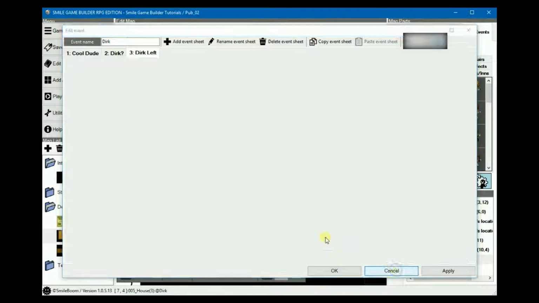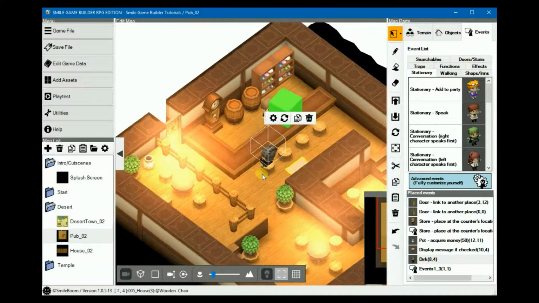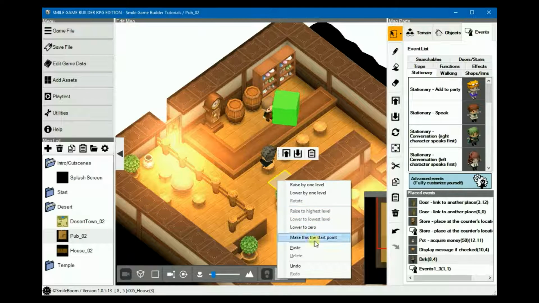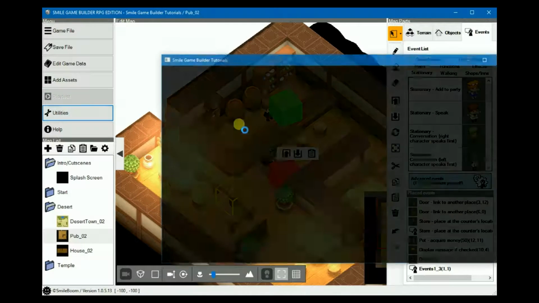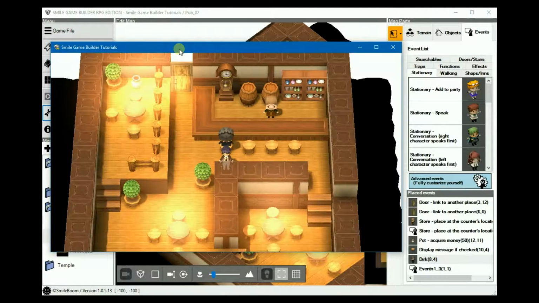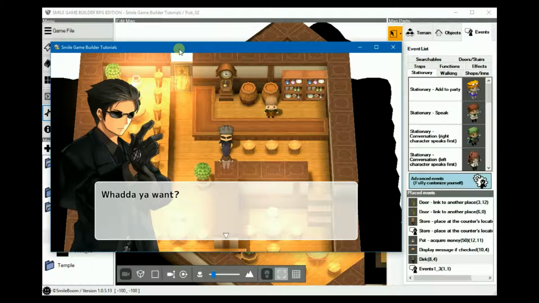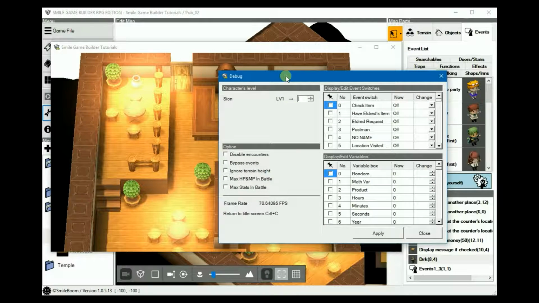So let's play test this quickly so you can see what I mean, and we'll just add the start point here. What do you want? And that's all he says, because we haven't visited the mail to get the letter from the post office postman. So we can cheat here by bringing up the debug window with F5.